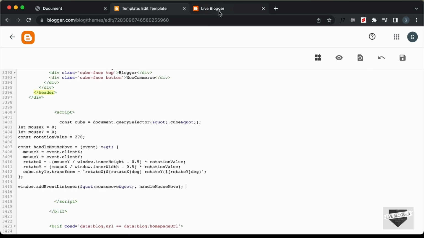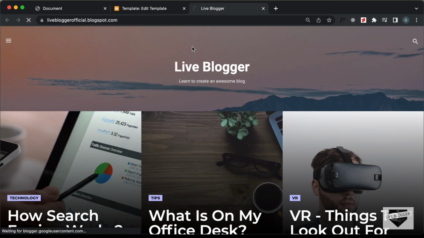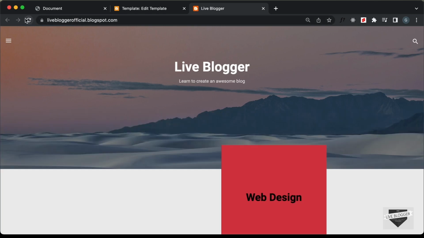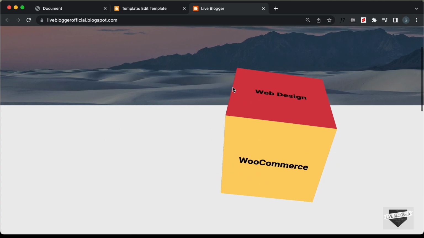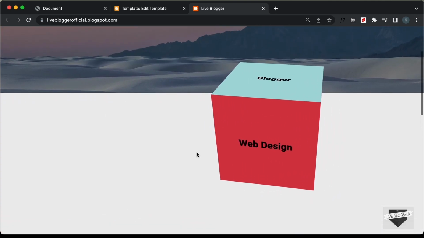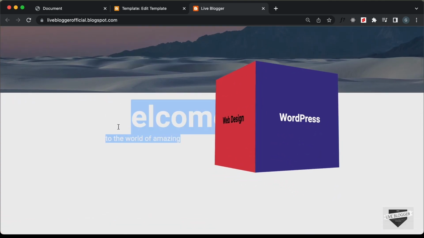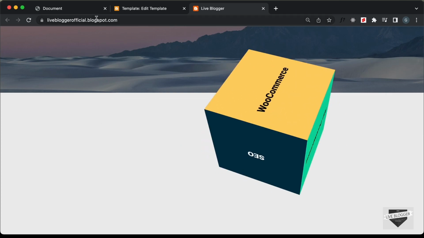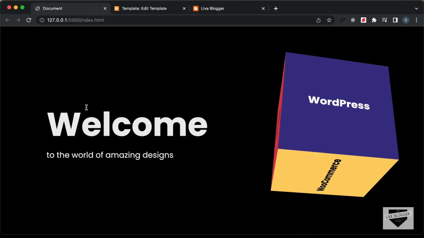Right now let's go back to our website and let's refresh this page. And here we can see we have this cube and we can rotate the cube by moving the mouse pointer. And the text is not being displayed because it is in white color. Now in our original design we also have a background color of black.